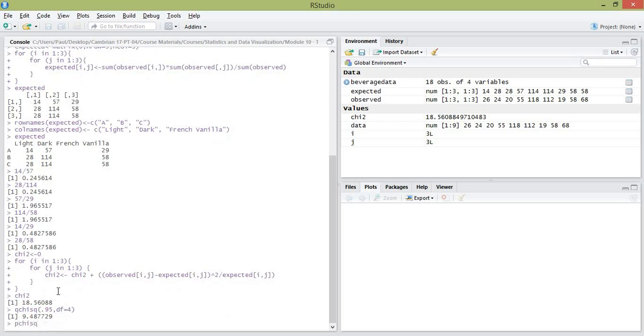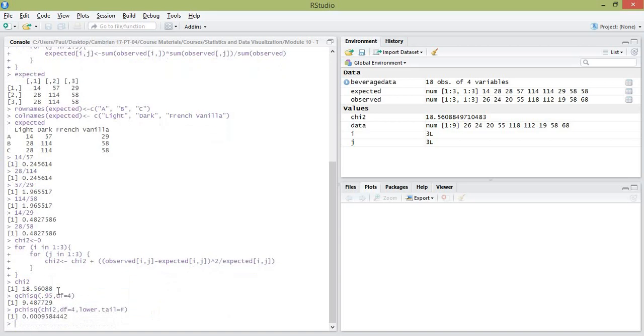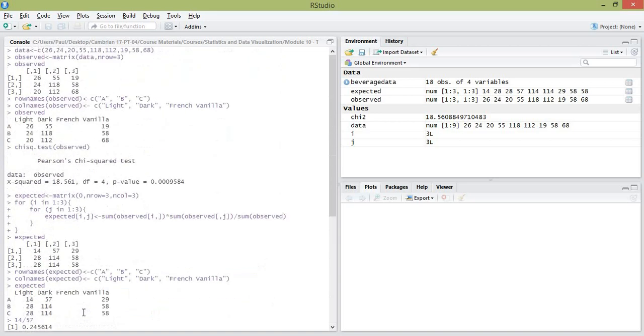We can calculate the p-value. And remember, we have to input that option lower dot tail equals false, and you get the same value that you obtained before.